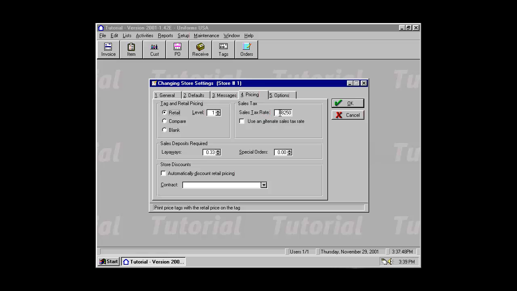The sales tax rate is your default tax rate for all new sales. If you have multiple taxing components, you would want to select Use an alternate sales tax and select an alternate sales tax that you have set up under the Setup menu. This will allow you to tax separate taxable components.